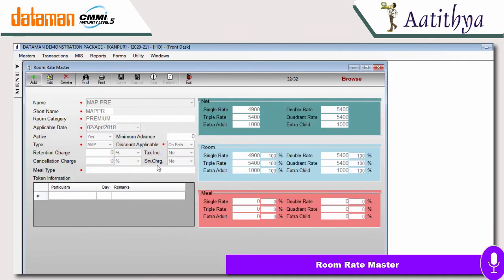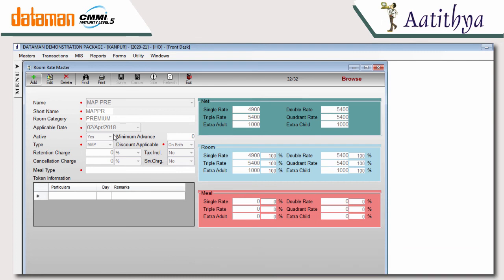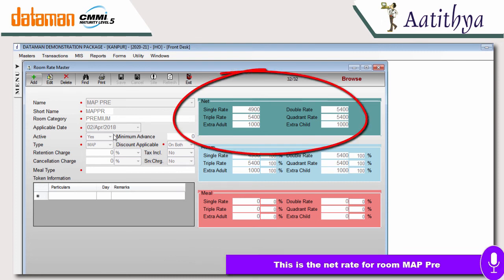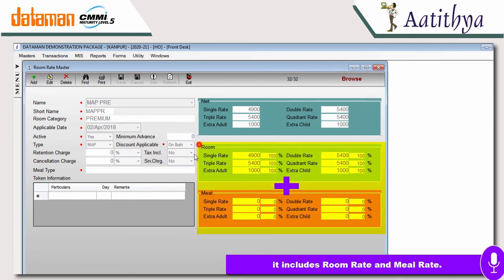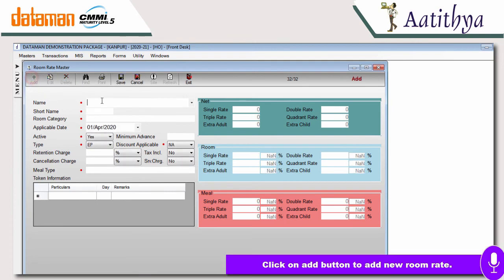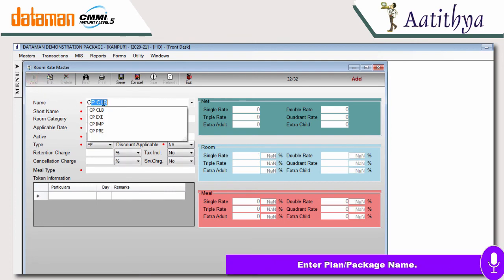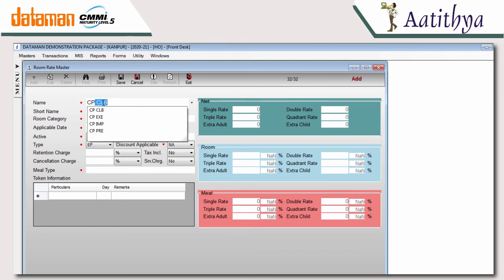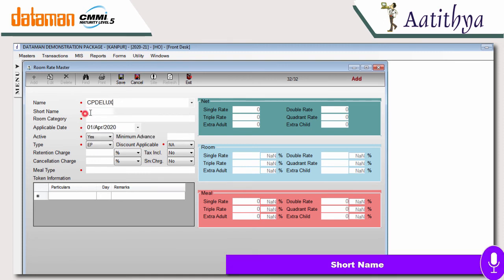Room Rate Master. Here you can create room rate, or room plan or package. This is the net rate for room plan, MAP pre. It includes room rate and meal rate. Click on Add button to add new room rate. Enter plan or package name. Short name.